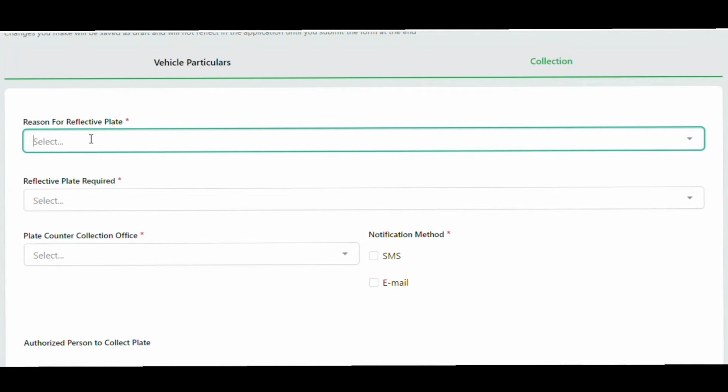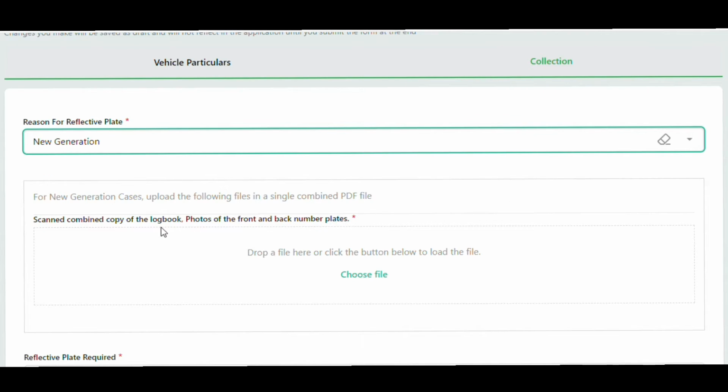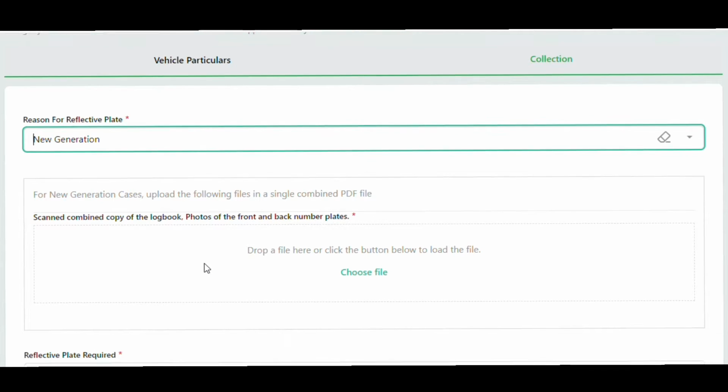Basically, the areas which have an asterisk are mandatory fields. So you click on this, it's gonna do a drop down, and for now we need the new generation number plates. Equally, if you have a lost number plate or damage, this is where you come. So new generation number plates. And then the next thing is, as it says, scanned copies of a copy of logbook, photos of the front and back number plates. So this is where you attach the PDF copies, as I mentioned earlier.